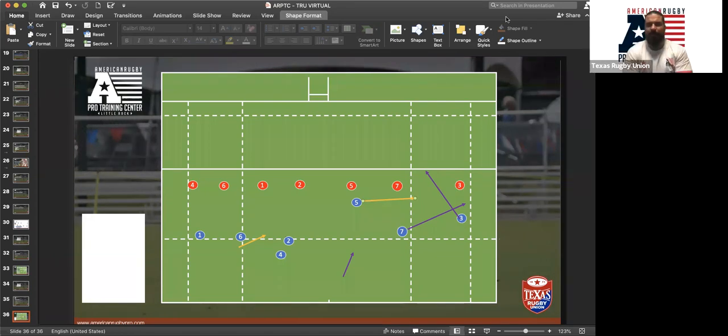Yeah, and that's what we're trying to do: create some space where there is no space originally. Just by changing the angle and changing the running line, it forces the 7 and the 3 in defense to actually make a decision. As soon as they make a decision, there's an opportunity for us to attack and exploit that space.